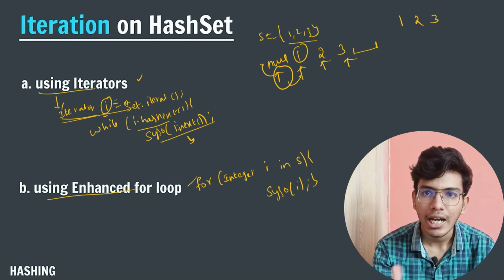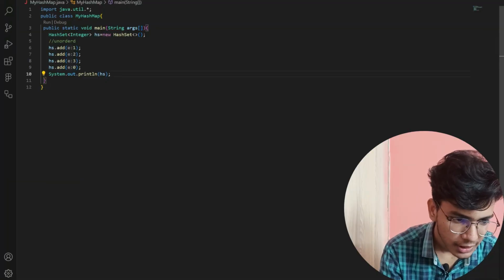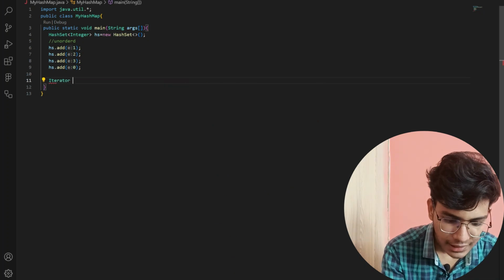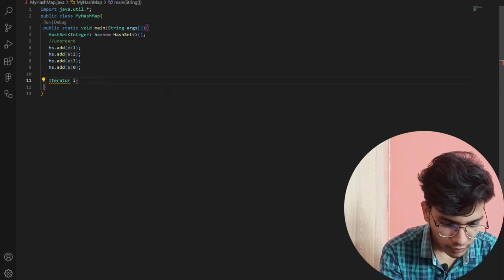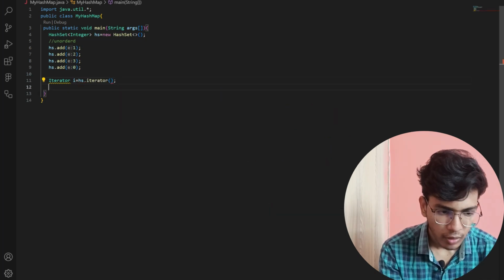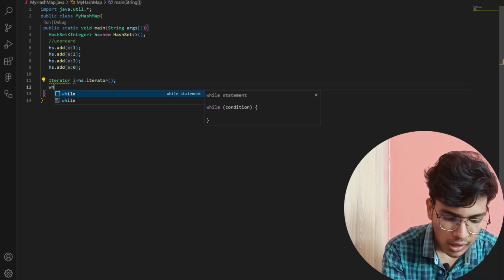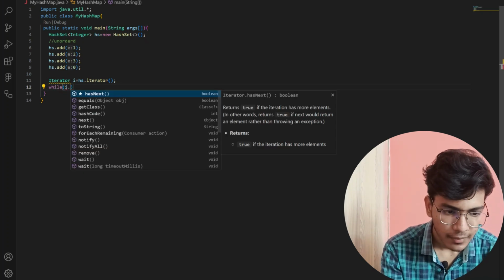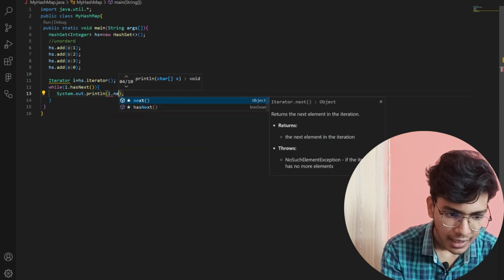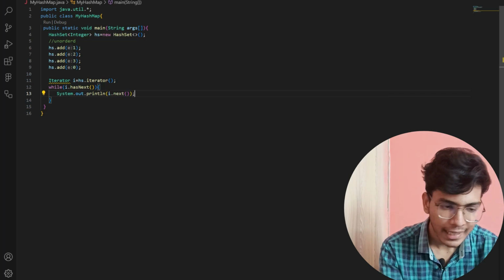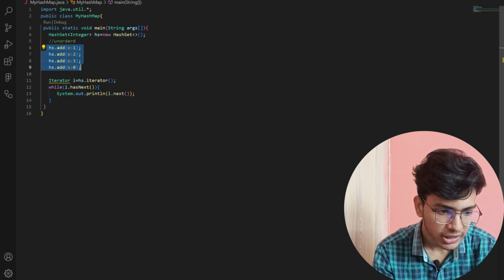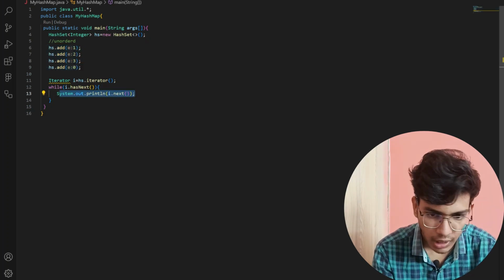Okay, now let us see how we can code this. So here let me remove this. First of all I will create an iterator: Iterator i equals hs.iterator(). Now I will iterate while i.hasNext(). If it has next, then I will print System.out.print(i.next()). Like this I will print. Now if I run this code, then I will get the output. Whatever elements I have inserted, I should get on the output screen. Now let me save and run this.